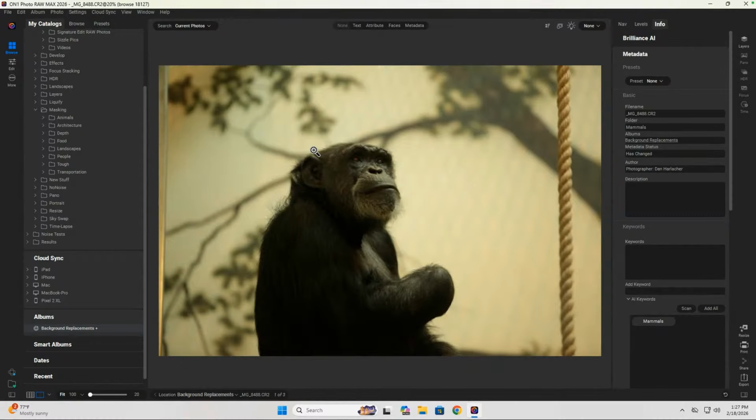Okay. Dan? All right. So a lot of people love wildlife, and they shoot especially in game parks, preserves, and zoos, which are not the most authentic looking backgrounds. So I'm going to show you how you can replace the background on a zoo picture.